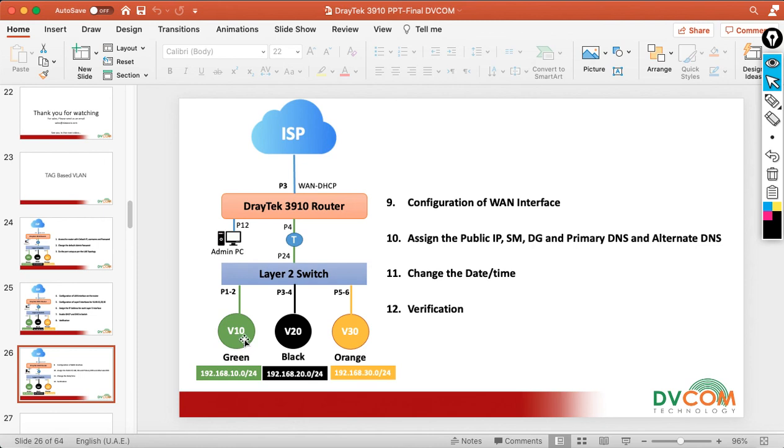So right now I'm going to connect my PC directly on port number 1 in my layer 2 switch, so that I can get the IP address from my DrayTek router, because we have configured an interface for VLAN number 10 which is 10.1 and we enabled the DHCP. For VLAN number 20 we have configured 20.1 and we enabled the DHCP. For 30 we configured 30.1 and we enabled the DHCP.